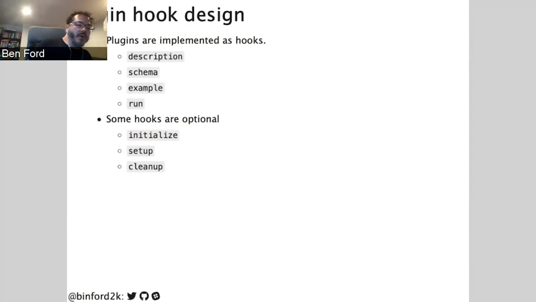The plugins are designed as hooks. You have to describe what the metric collects. You have to provide a schema, that is the data that your plugin will collect. So many uses of the word module, right? Then an example, which gives a representative example of what data could look like, and I'll come back to that and explain what that is actually used for, and then just run.